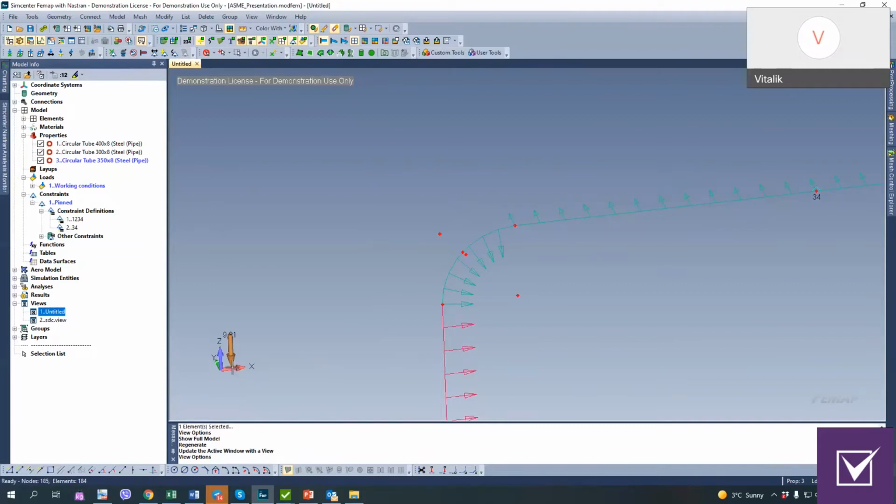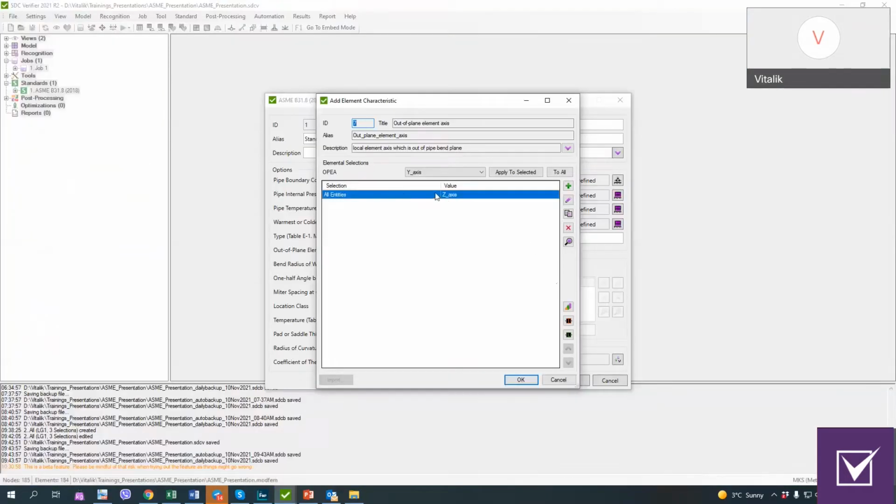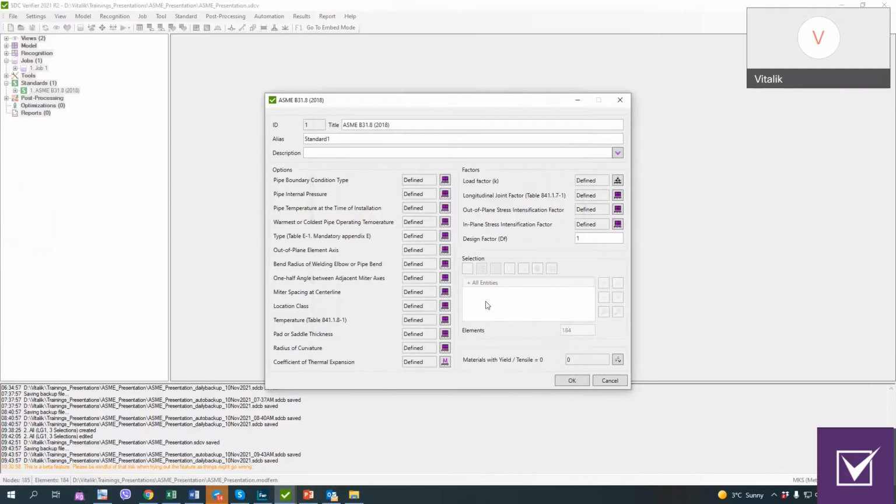Actually, in the global plane, it is the z-x axis. And we can see that we chose the z-axis. Okay, let's go to the next one.